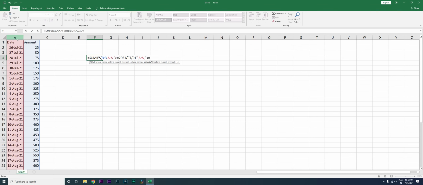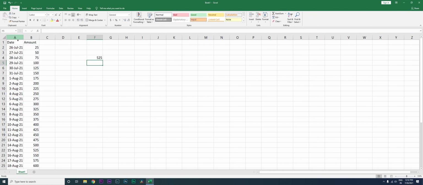It's very important. And then I'm going to type in the date 2021/07/31. I'm going to close the quotes, close the bracket and press enter. There you have your sum amount, which is 525. So when I check here, it is 525, right?